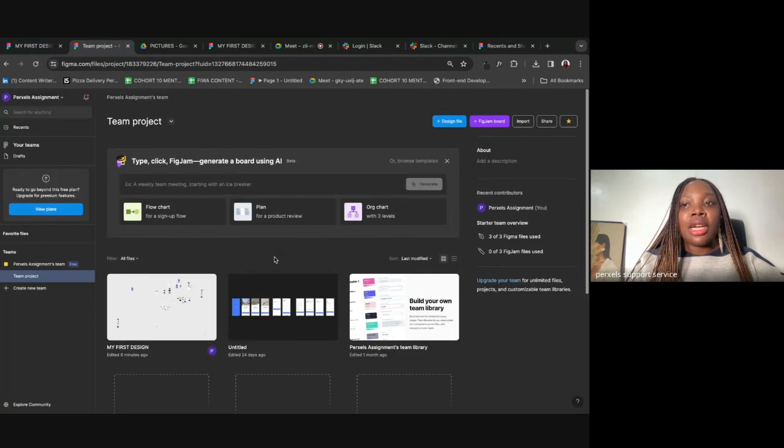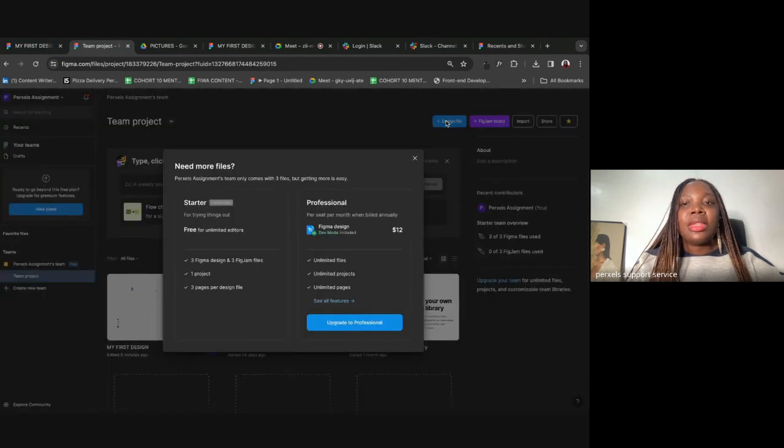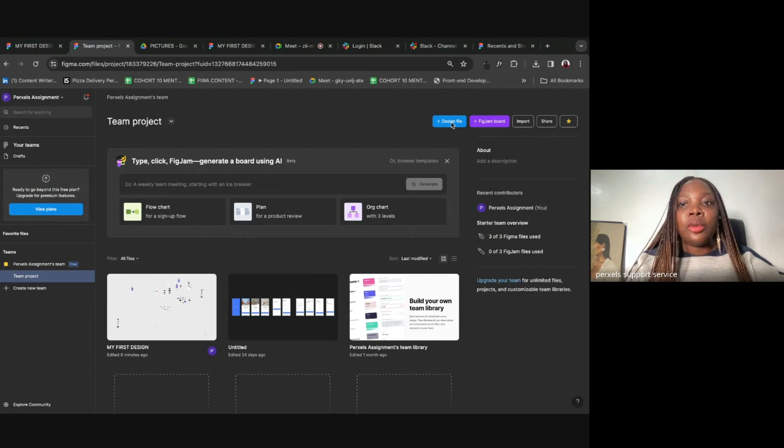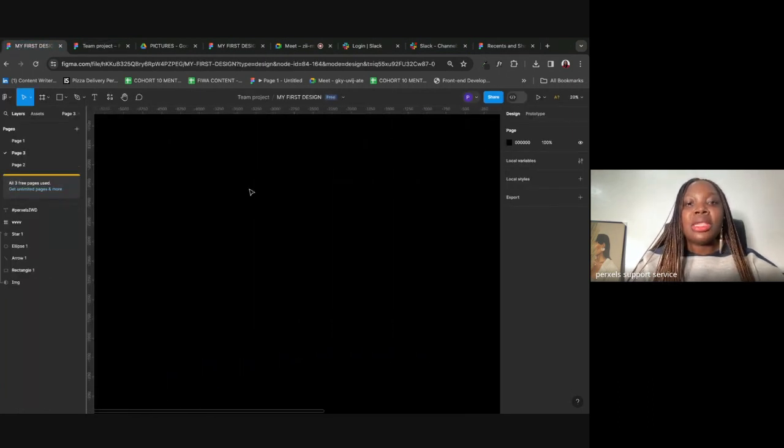After you've seen your dashboard, the first thing you want to do is to click on your plus design file, and then you can pick the file that you want, right? You click on it and it will open a new page for you. Now, this is my own new page, right? I've started working on it already. So here is my own new page.